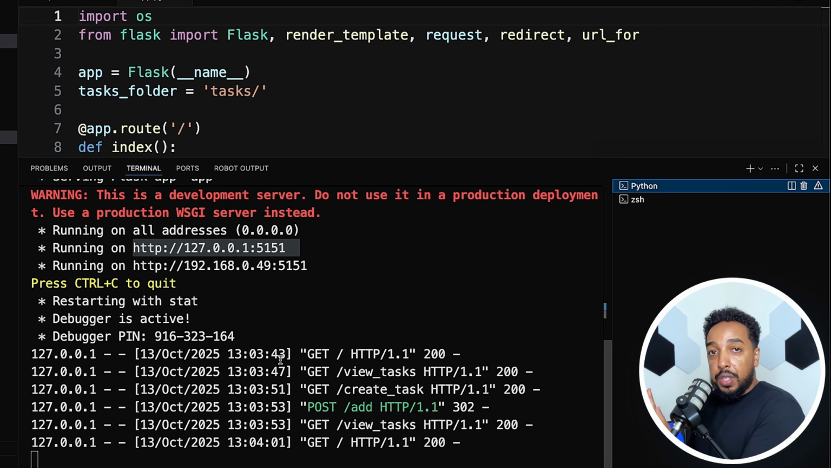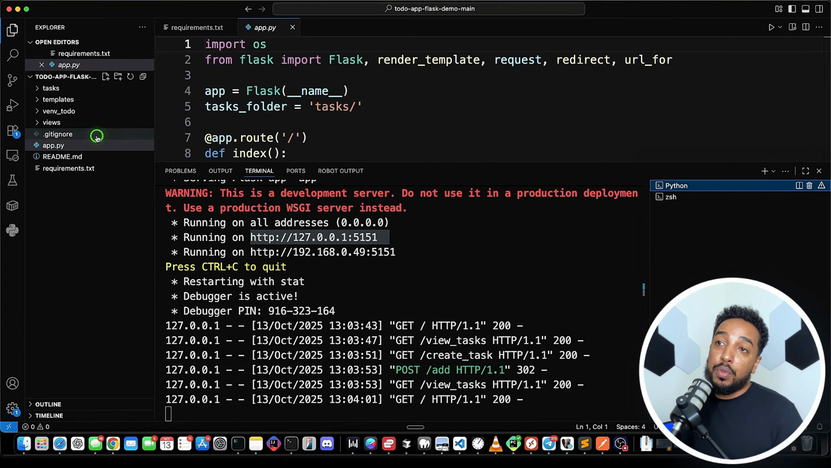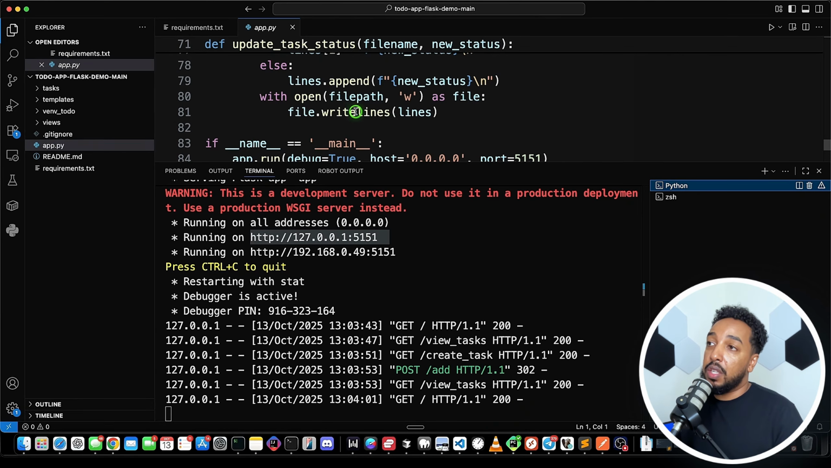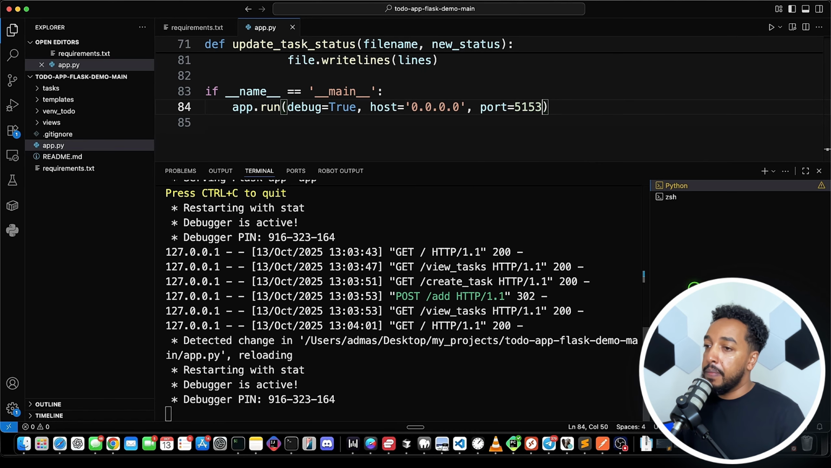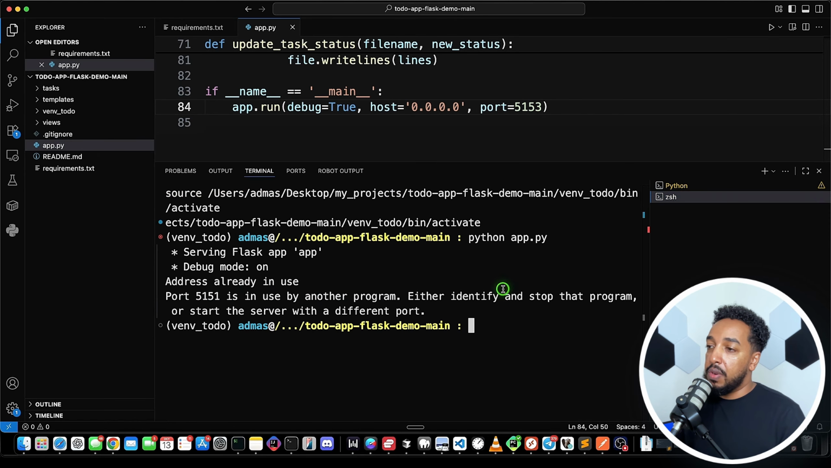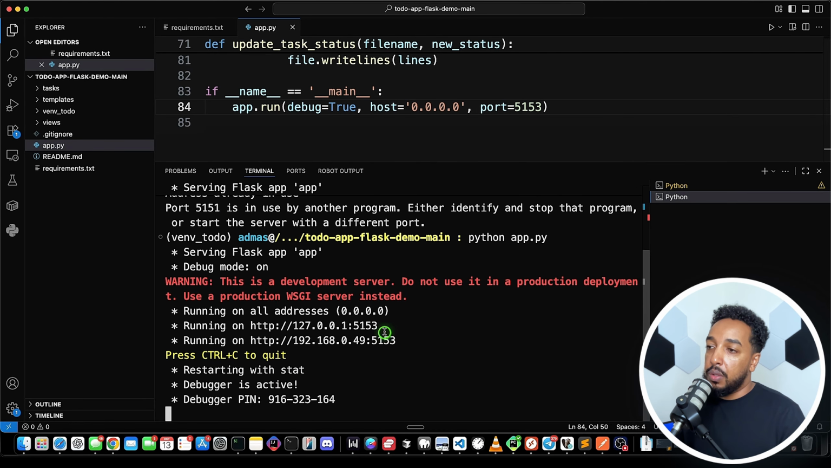Now I have another application running. I cannot run another application on the same door, on 5151. It's used. So I have to run it on a different port. For that, I would have to go into the application itself and change the code. So here in the app.py, all the way at the bottom, line 84, it says 5151. Let's do 5153, right? And try to run it again. Now it's going to run, no issues, because nobody's using that port.